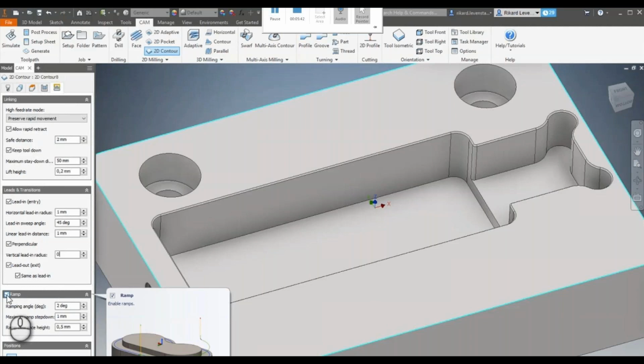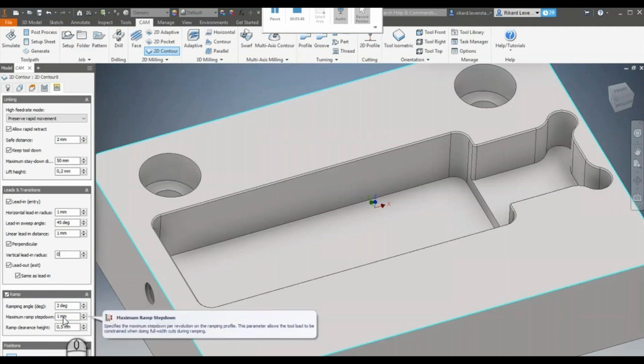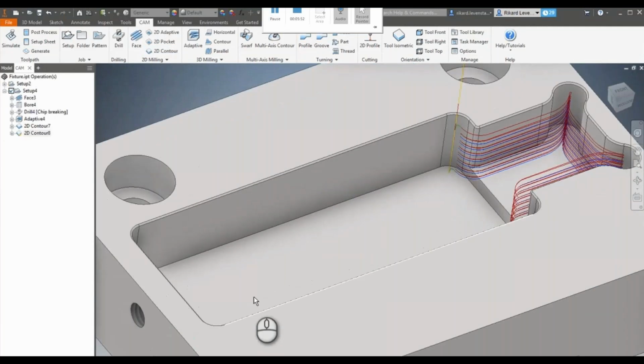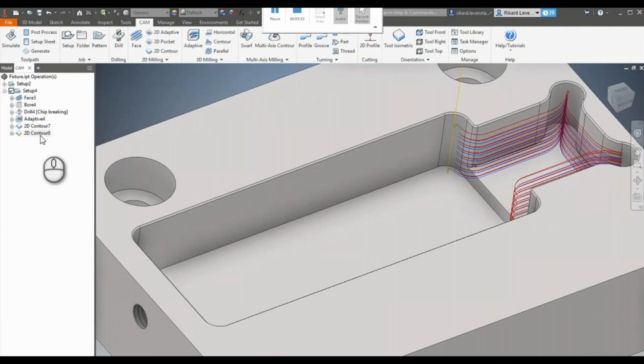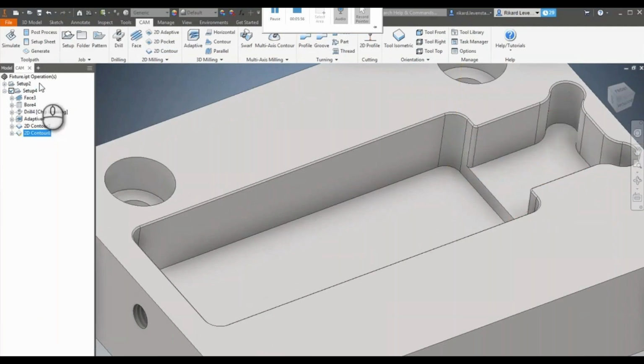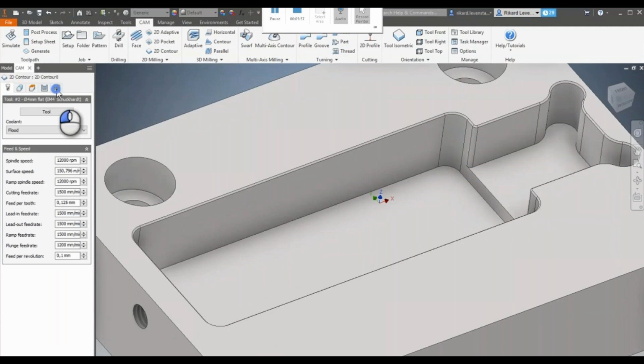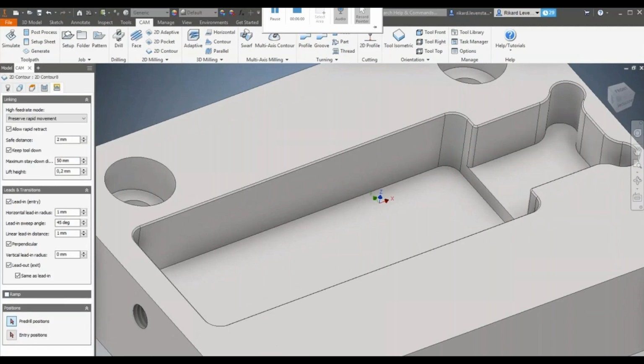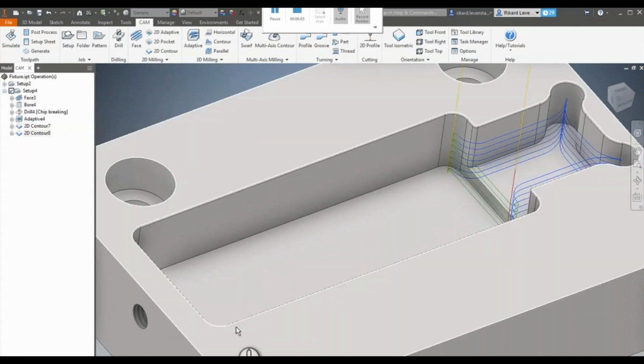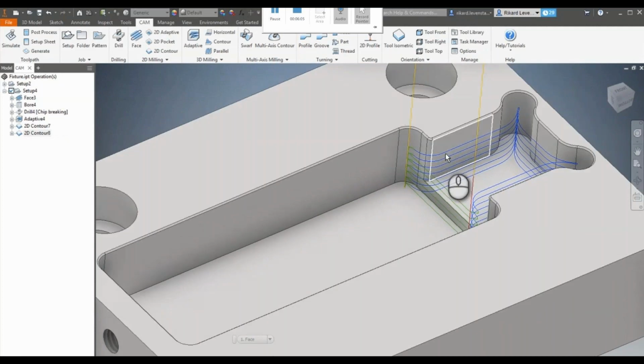Okay, if we go into ramping, we can actually go in and check that out. So maximum ramp step down will be 1 millimeter in here. We go in and you can see there's a lot more happening because of our step down. So we've added a smaller step down, so there will be a lot more step down coming in. If we take ramping off, we can actually see where it's going to come into.